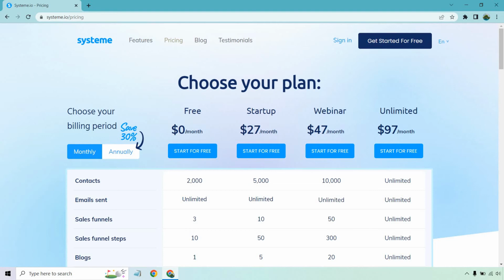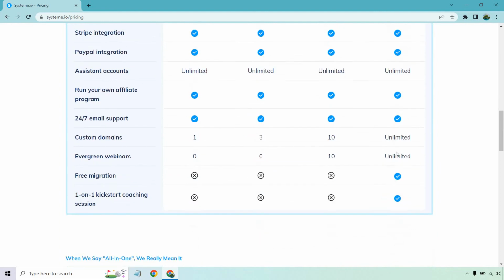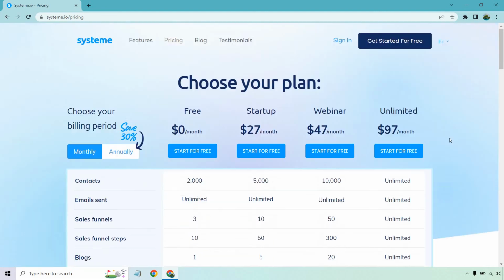So startup's going to be $27 per month. Webinar is going to be $47 per month. And unlimited is going to be $97 per month. And they really mean it. Everything is unlimited. Here you get the blue checks, which means you get those. Everything is going to be unlimited in that section.